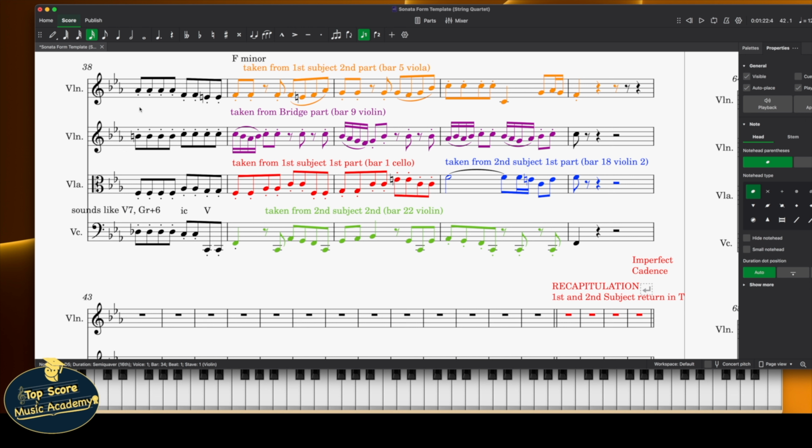So this is a very sort of advanced, I wouldn't expect many students to do anything this advanced, but it's just to show you all the ideas, or the ideas I think anyway, that are possible when it comes to a development section. Changing the textures, have different textures alternating back and forth, bringing different ideas together from different parts of the first subject, second subject, bridge, amalgamating them, fragments of them, putting them into different keys and then into different instruments. So there's so many different things we've done here.